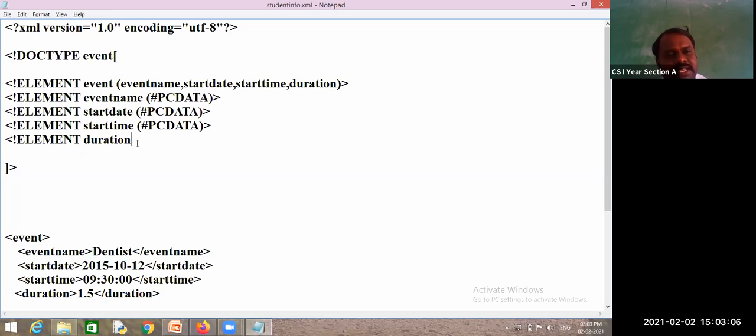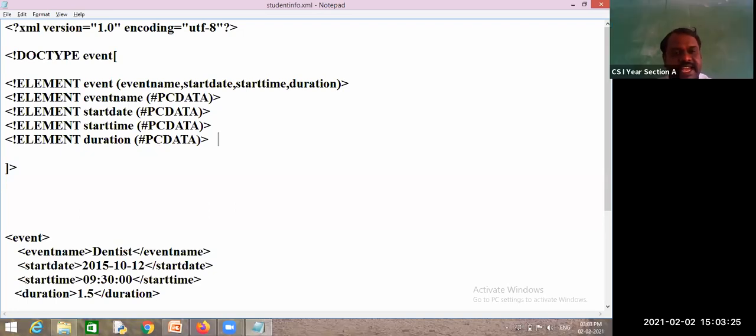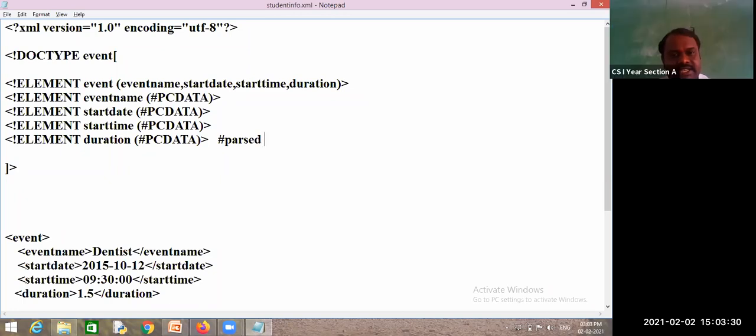If we start with this example, then you understand the remaining all. So duration also contains direct text data, so I will write PC data. What is meant by PC data, sir? PC data. Parsed means converted. Converted character data. So C stands for character. Data is nothing but data only. Parsed is nothing but converting. See this parsed exact moment.